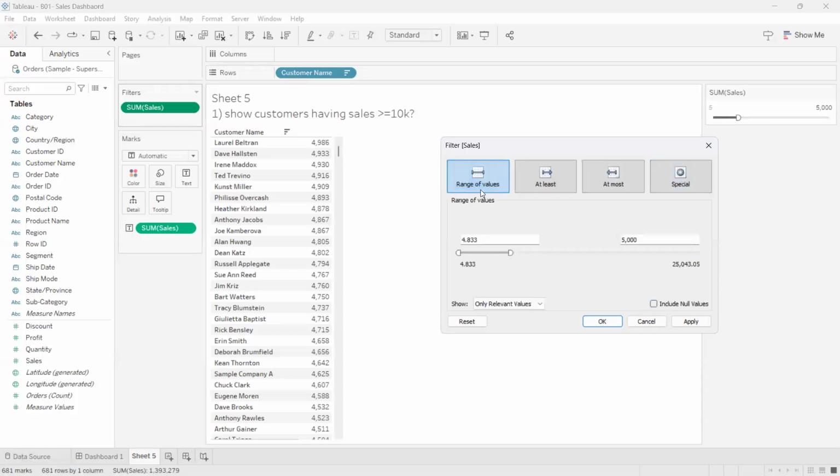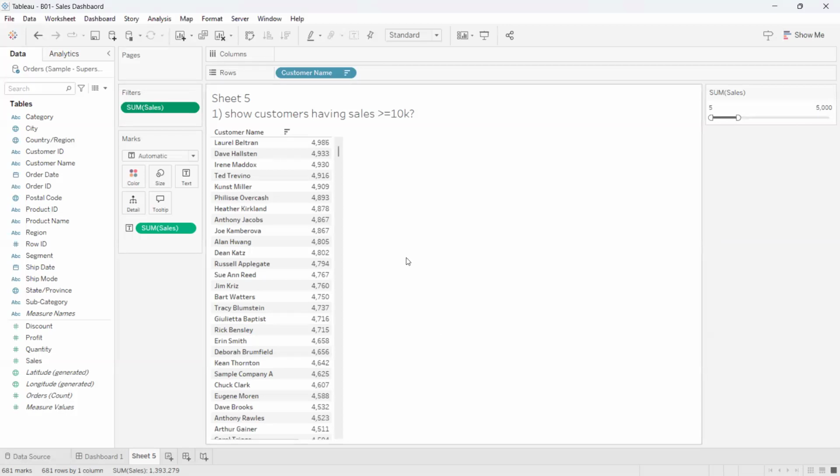The range of values, if you click on the range of values, again it will show minimum. You can vary minimum value and maximum value here. Hope you understand how to filter each row in the sheet, or how to filter the aggregated data what we see in the sheet. Okay.